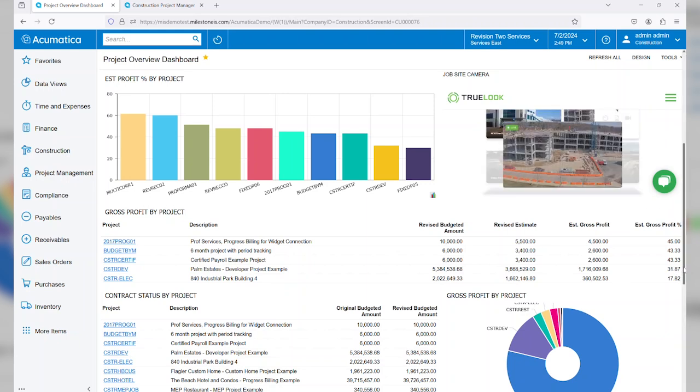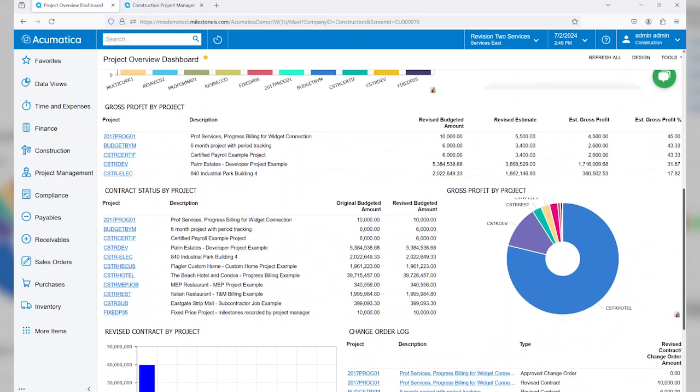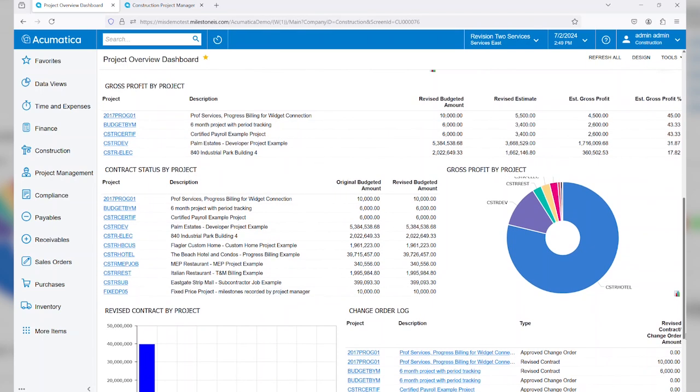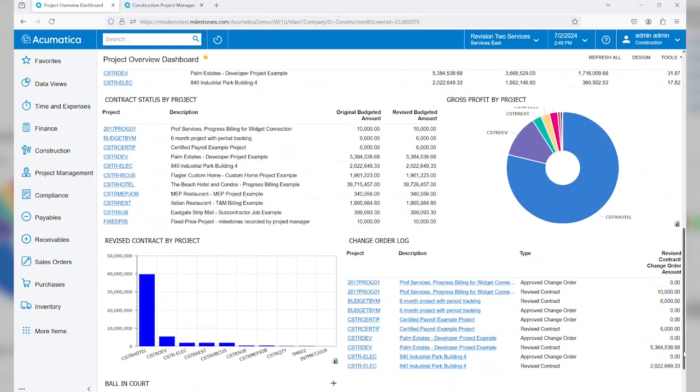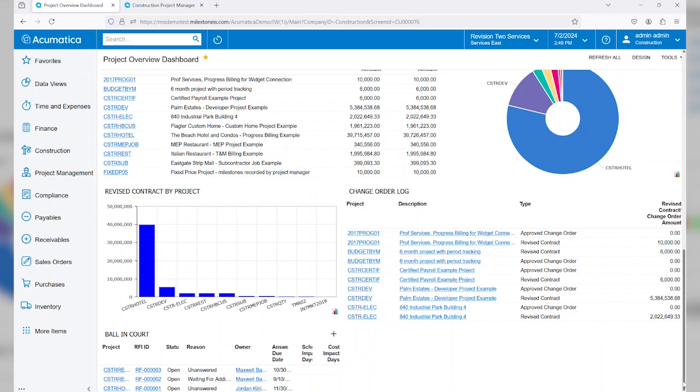And we also have different overview information about our projects such as gross profit by project, shown in both a grid as well as a graphical format. We can also see a review of revised contracts, change order logs, even ball in court, so different RFIs that we've set in the system.